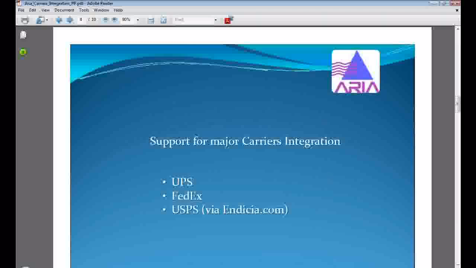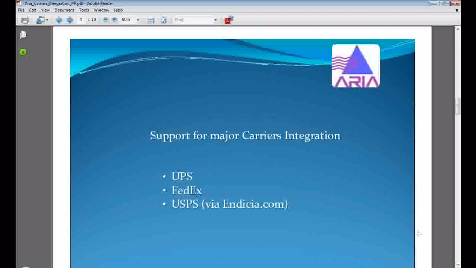Next slide, we will talk about the major carriers that Aria has added for that module, the carriers integration. So now we support integration with UPS, with FedEx, and with the US Postal Service via Envigia.com, which is a third-party provider for the US Postal Service shipping services. This will be a big advantage for Aria users, since in the past we had only a UPS integration via the traditional UPS WorldShip. Now we support both FedEx and USPS.